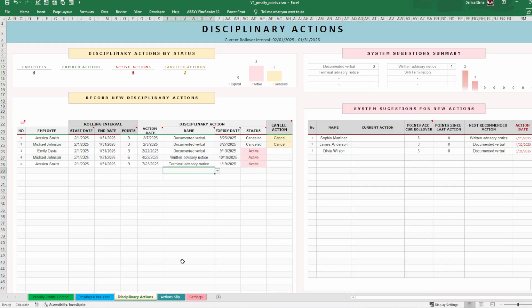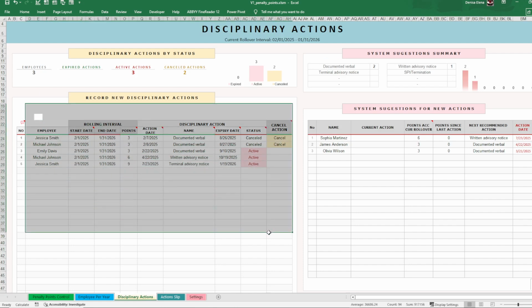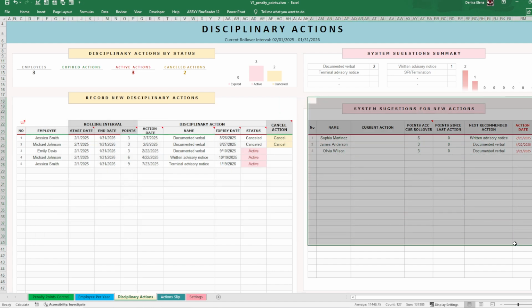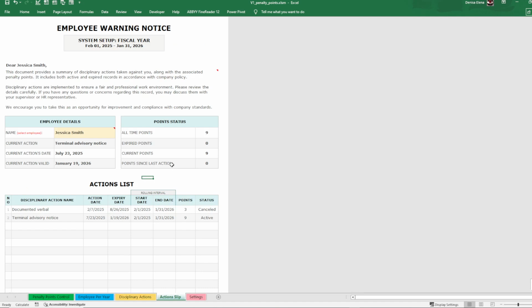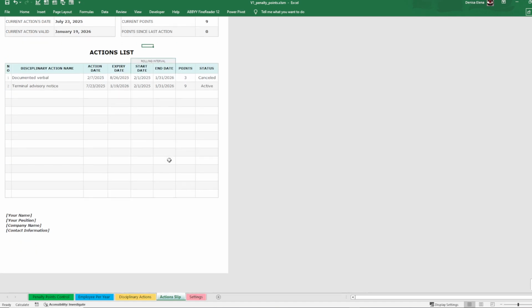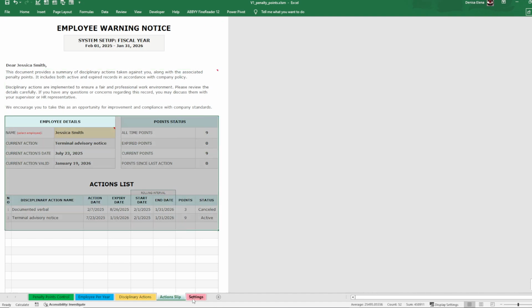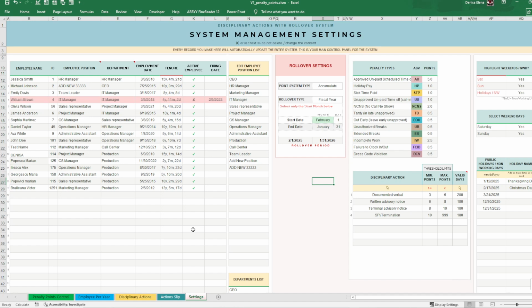This is the disciplinary actions section with the disciplinary log and the section where the system recommends when and what kind of disciplinary action you should take against the employees who broke the threshold. This is your warning form that is ready to be printed. You just have to change a few things in here, and everything else will be automatically displayed. And this is the settings tab.